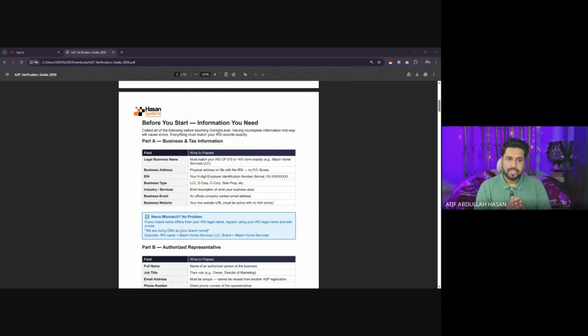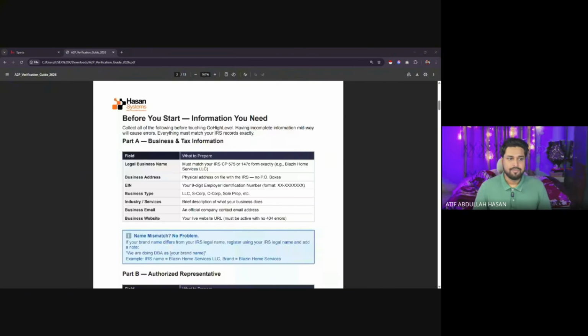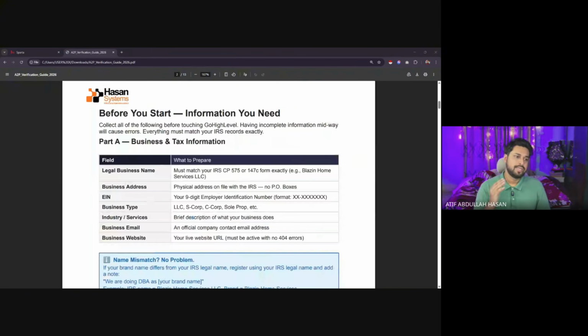The rest of the things you have to get from your client, or if you are doing it by yourself and you already have your EIN and you are setting things up, you already have this info. So the first thing is you need to get all this information: the legal business name, business address, EIN, business type, industry, services, business email, business website.